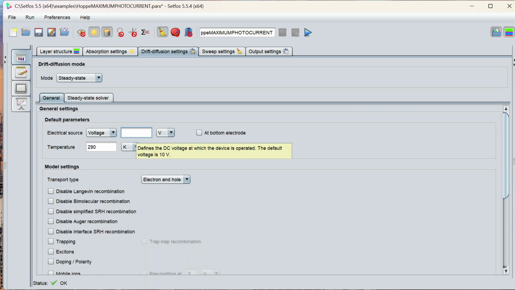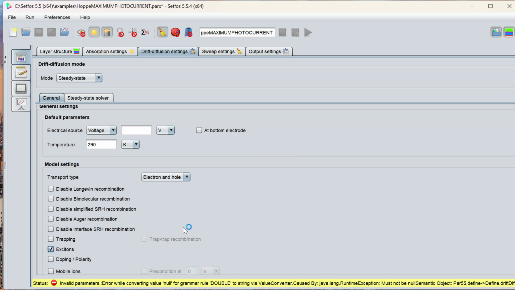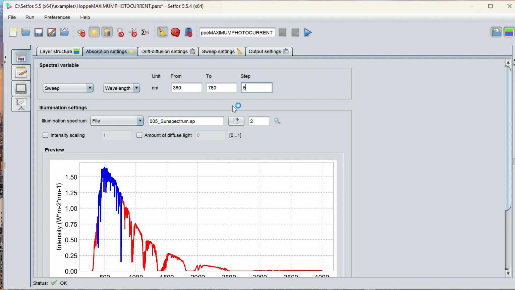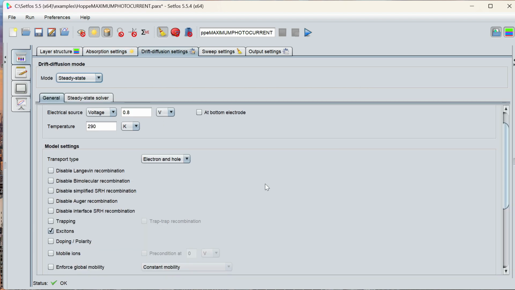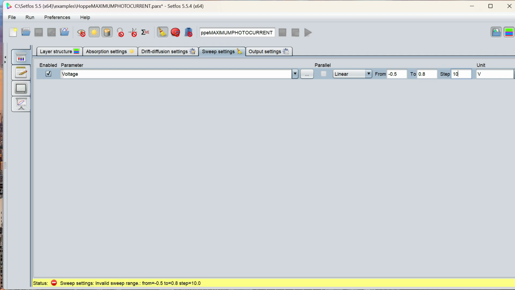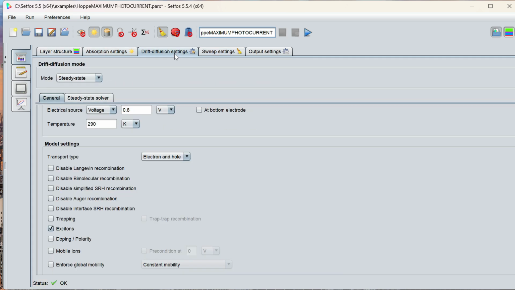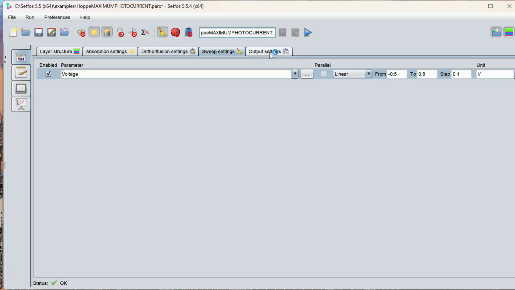For the drift diffusion, you can select here voltage 0.8. We are going to calculate the exciton parameter here. You can change the step here for less calculation. I am going to consider the voltage for the shift from minus 0.5 to 0.8. Step will be 0.1. Layer structure is completed, absorption settings are completed, drift diffusion settings are completed, shift settings are completed.